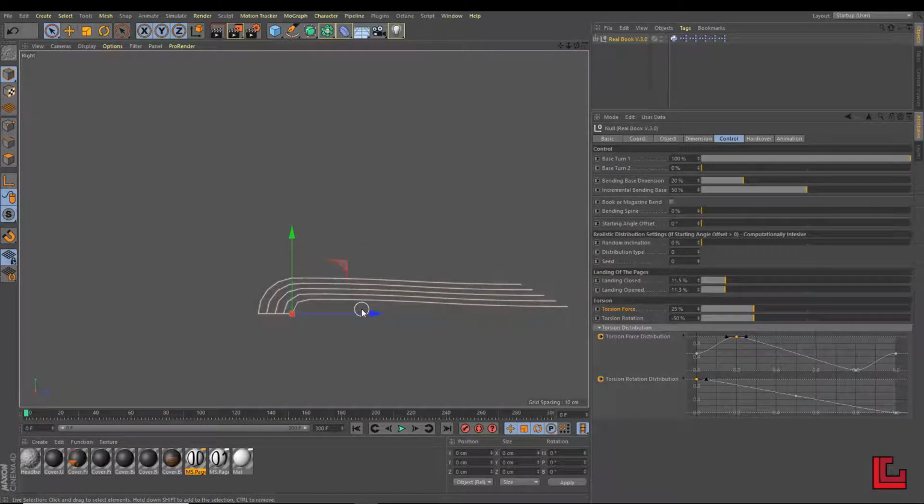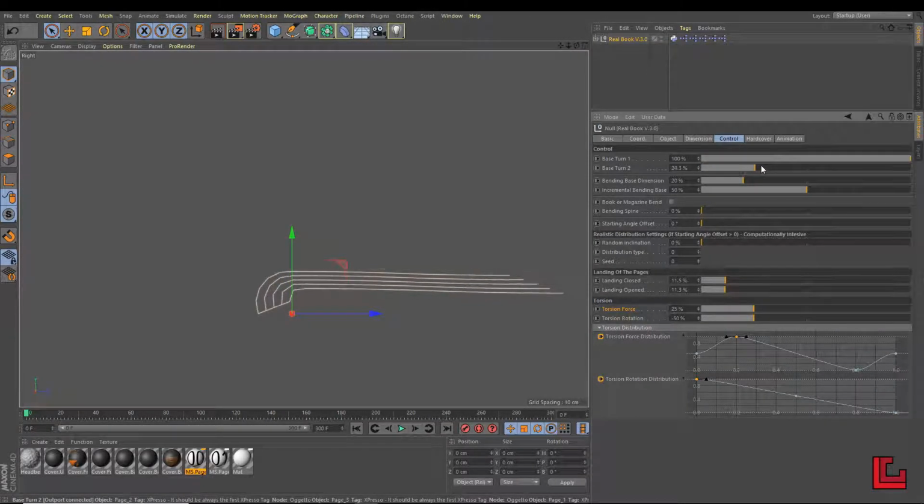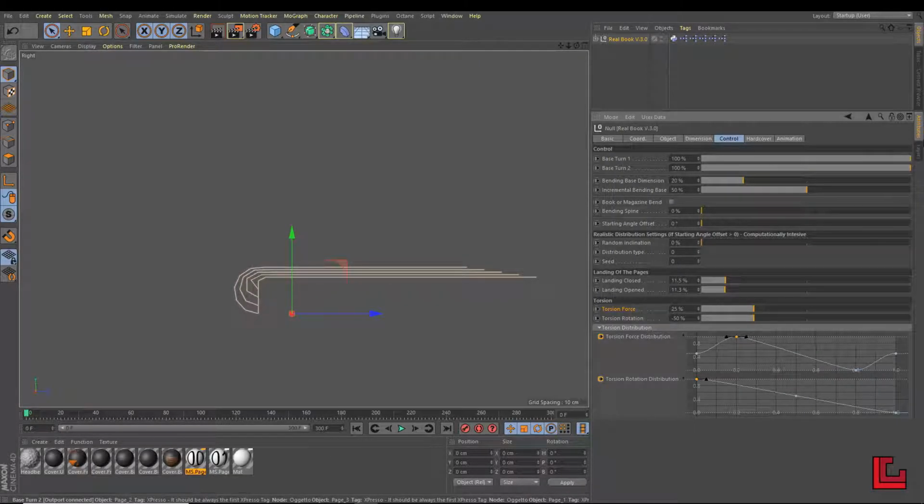With the base turn 1 and the base turn 2, you can rotate the base between 0 and 90 degrees. Each one works on one side of the base.